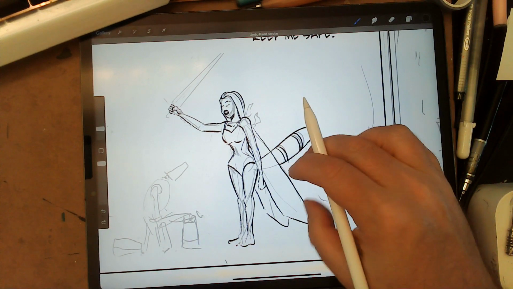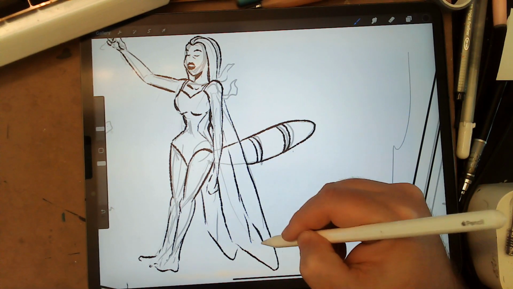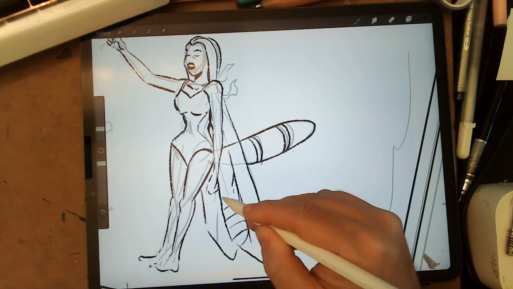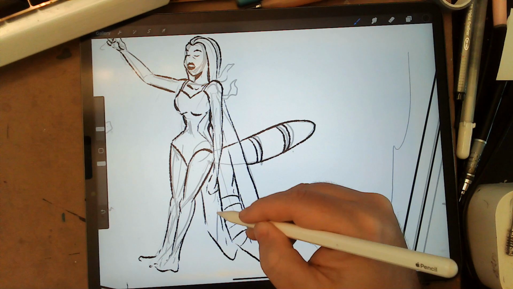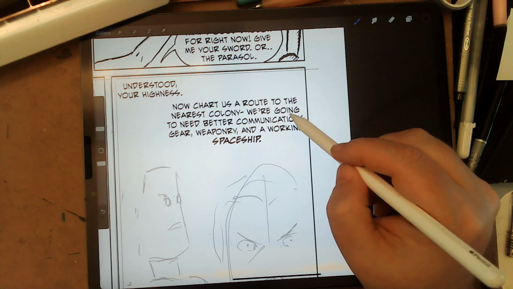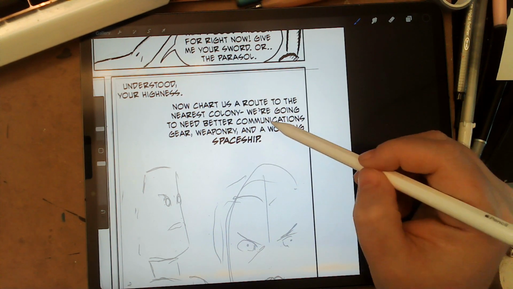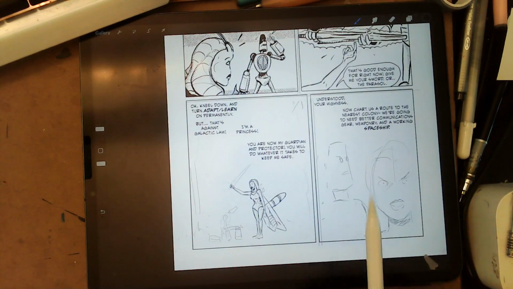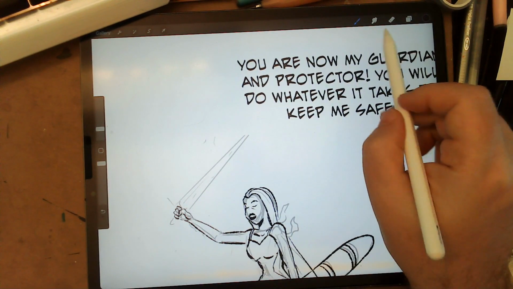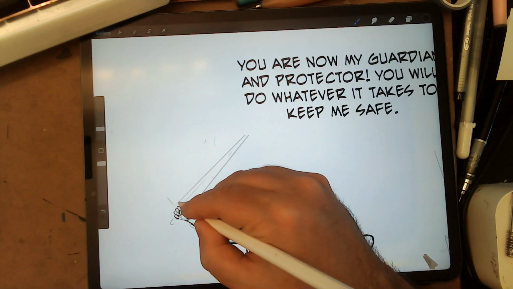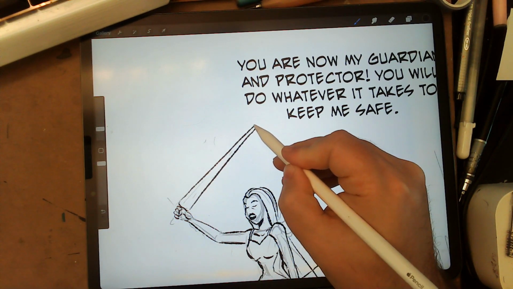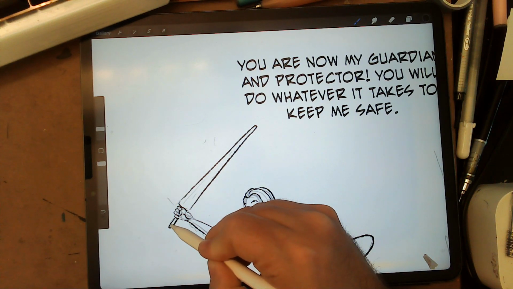It leaves me the conundrum of what do I show for the next few pages. I only have one real sequence left in the story, and what it's going to be is she alludes to it here on her last line. We're going to need better communications, gear, weaponry, and a working spaceship, right? So they're going to be on an overland journey to the nearest colony on the planet.